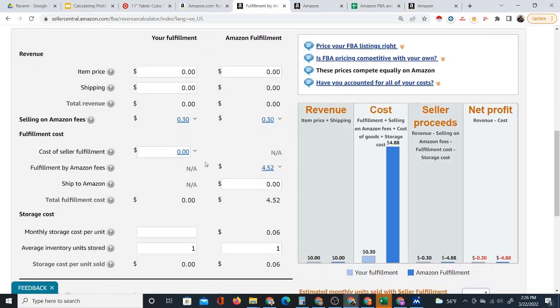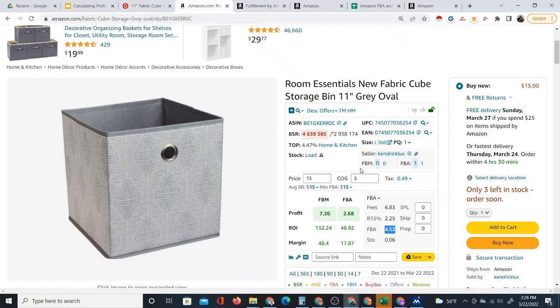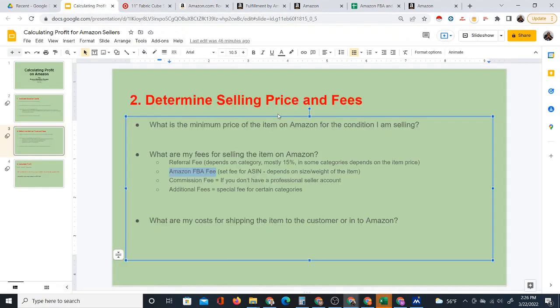And I think it will calculate the FBA fee for you, right? But in this case, it has the FBA fee already, right? Now, FBA fees depend on the size and weight of the item, by the way, and it is a set fee for that ASIN. It does not change.